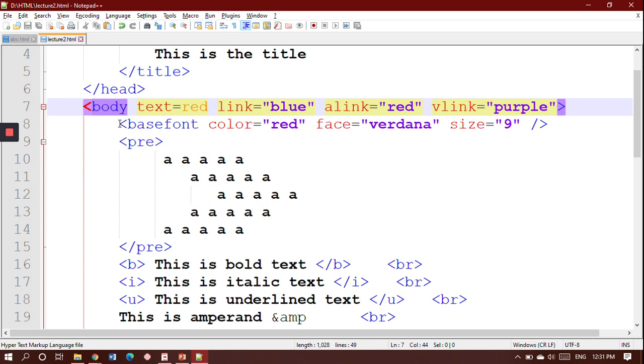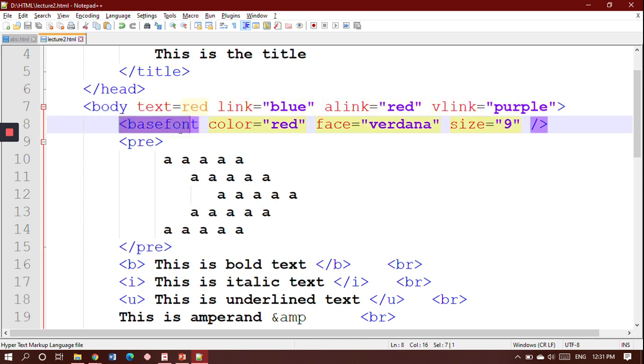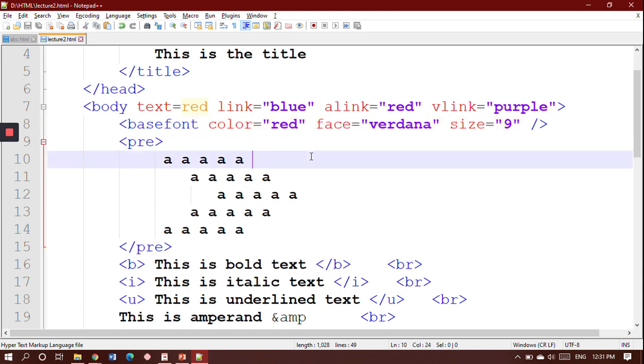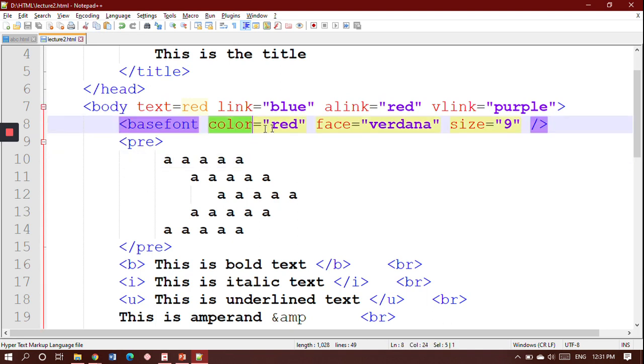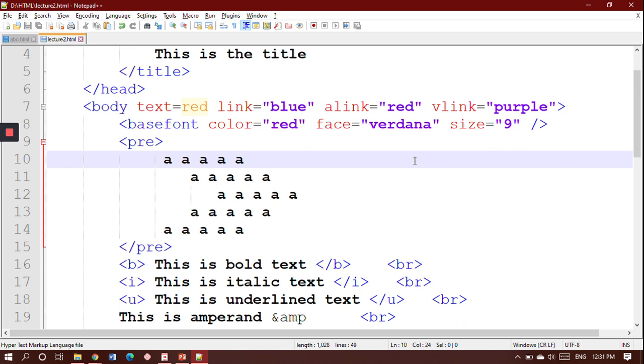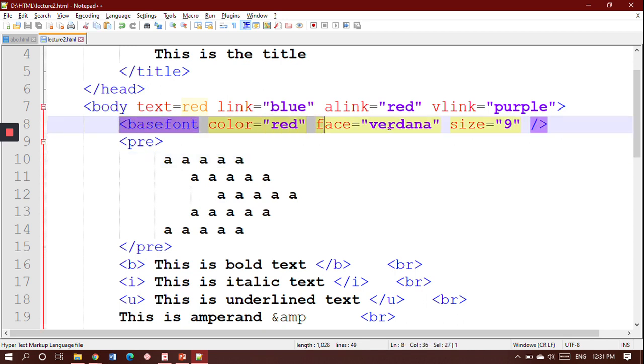See, there is a tag by the name base font. You can see it here, base font tag. Base font means that if you want a normal color, you want to fix a color, you want to fix a face or the name of a font, for example, Badana here, and you want to fix the size of the font to be written on the whole HTML page. Just once you decide that I'll be using this, and you should continue doing this for the whole page. Then we write base font here.